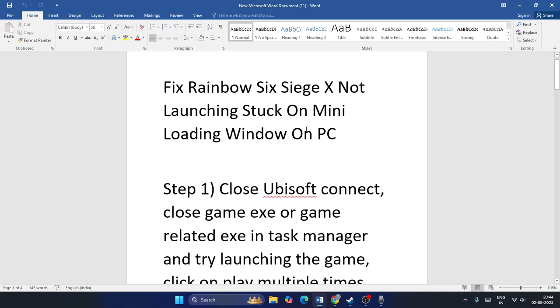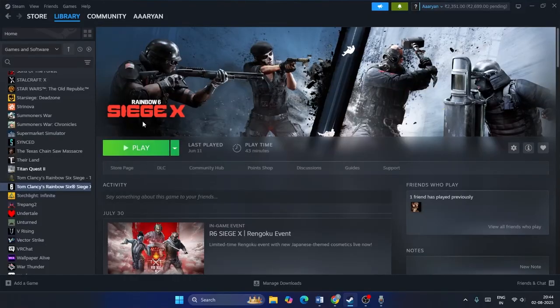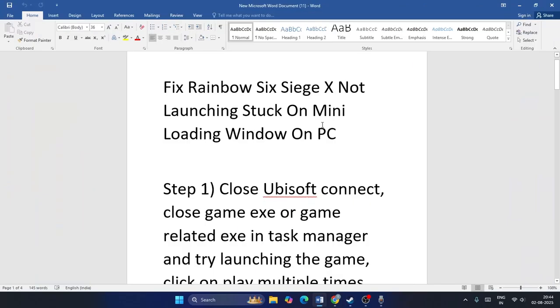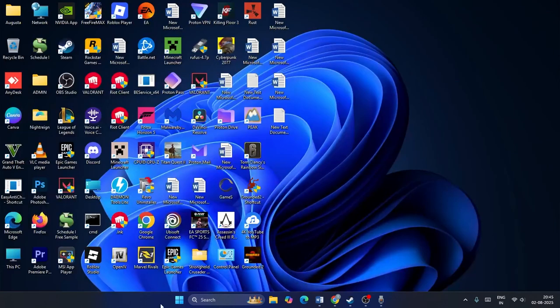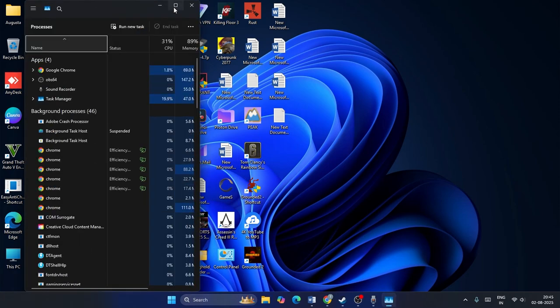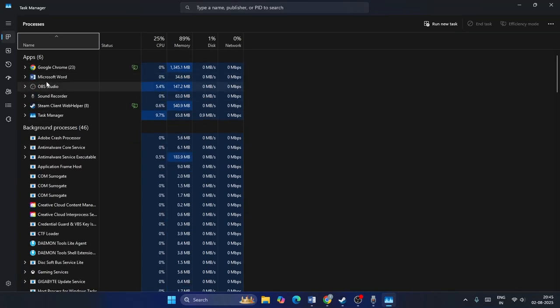The first one is all about if you're having Ubisoft Connect or anything related to the game, for example the game exe or game-related exe, running in the task manager when you try to launch the game and click on play multiple times. So you just need to go to the start, right click and directly navigate to the task manager. Wait a little bit, and once it's completely loaded up, expand this. Now if you find anything related to the game, that is the .exe, right click and go for end task. And also if you find Ubisoft Connect running in the background, you have to remove it. Once you remove it, you have to check.